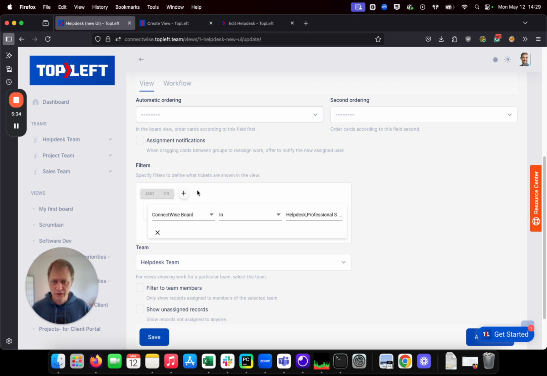Okay, so it operates on boolean logic, so you can group them with ands and ors, and you can negate things here, like say not a certain value, which you could never do in the old version. So I think you'll really appreciate the flexibility that you can have here.